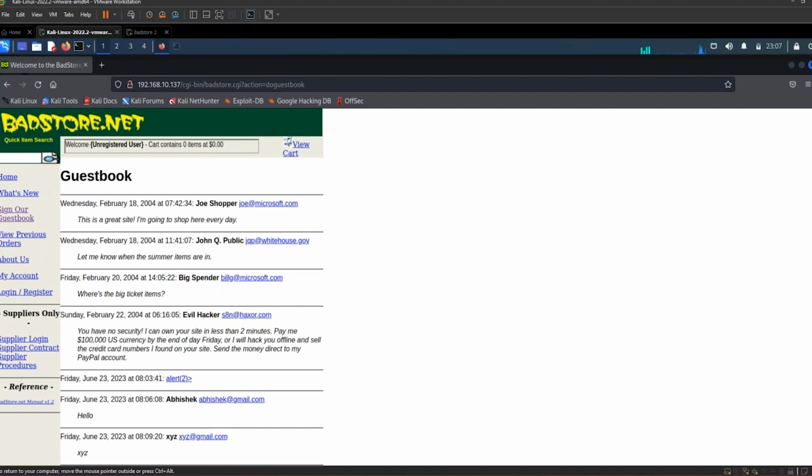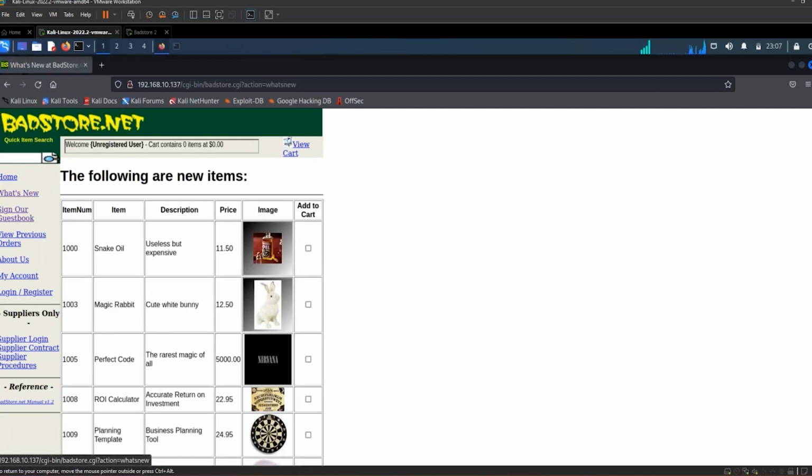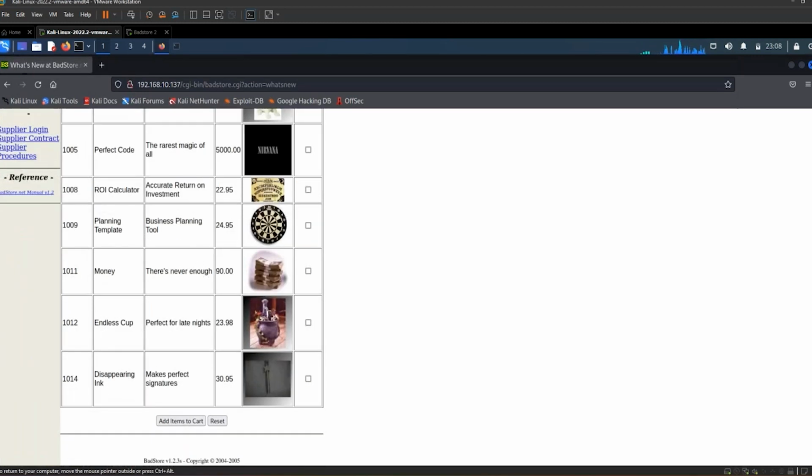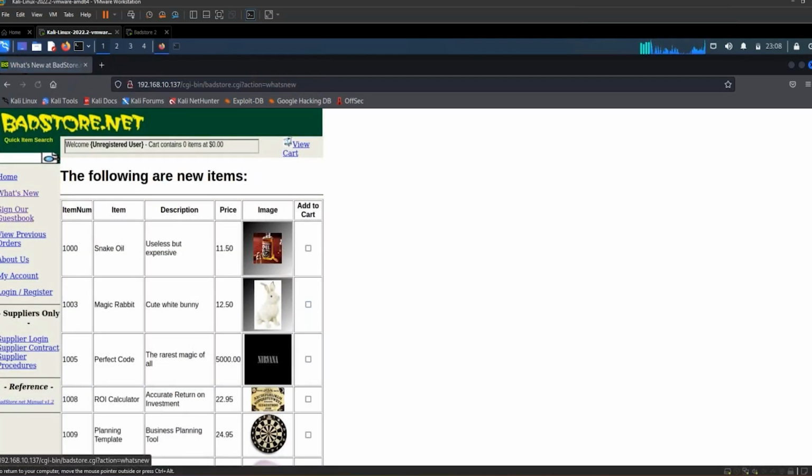Before that, let me show you one more interesting thing. If I click on What's New, I get a list of items. Let's say I want to purchase this magic rabbit. Add item to the cart. Now, I want everyone to notice one thing. Notice this URL. What changes are happening in this URL? What's new? This is my URL.